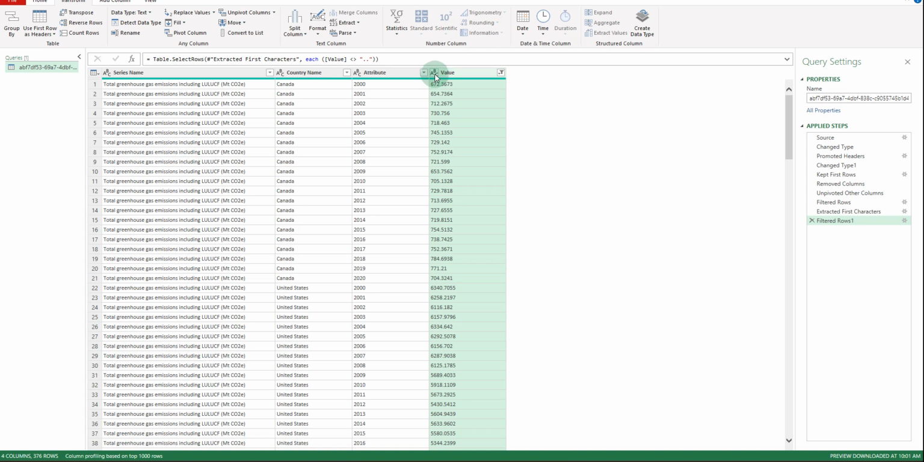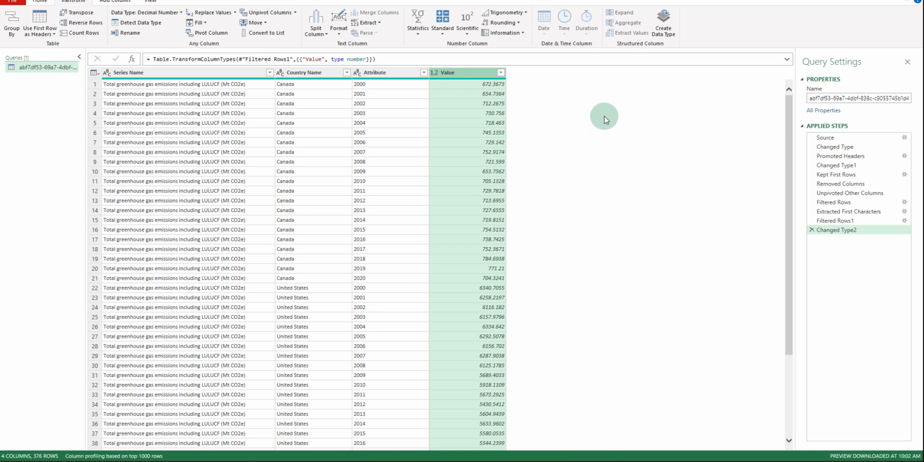If we come here, let me change this. Well, I can leave it as it is. Everything looks good. ABC, text, text, text. But this has to be integer. I'll click the drop down and I'll click decimal, and here we go.